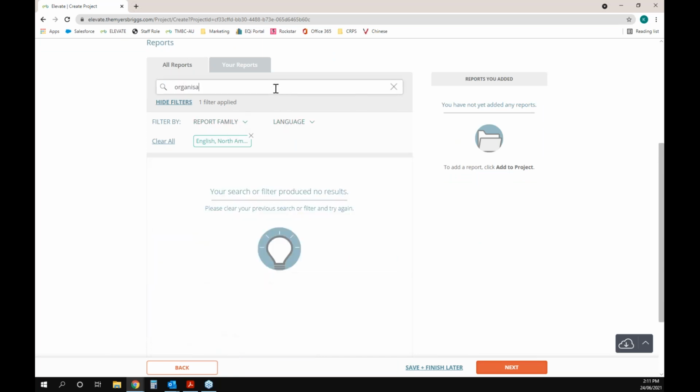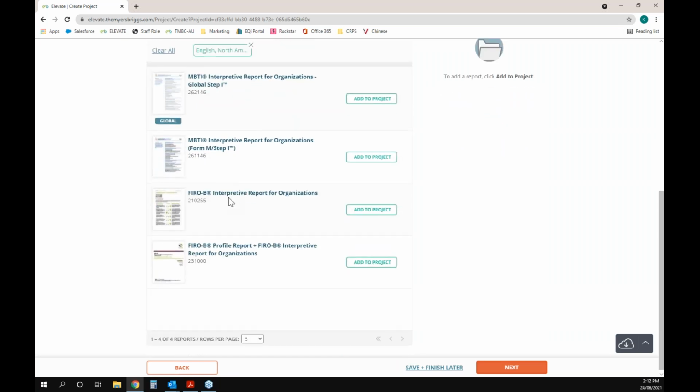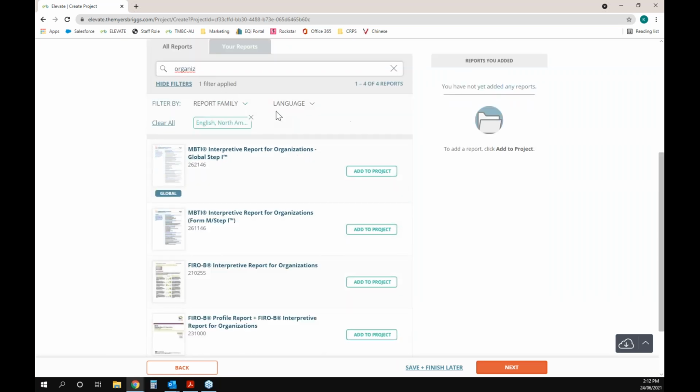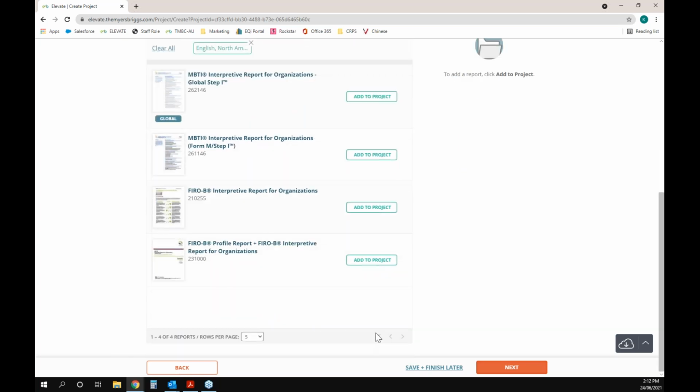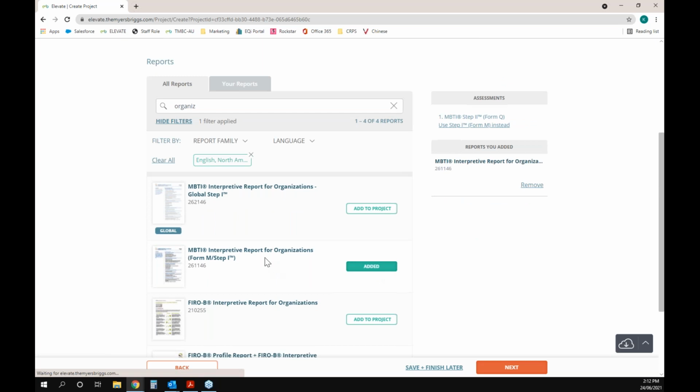So let's say I just want, oops, I'm putting in the wrong letter, interpretive report for organizations. So here is where you'll really want to pay attention to what form you're selecting. So let's say I want a different one. This one. So I want interpretive report for organizations form M.